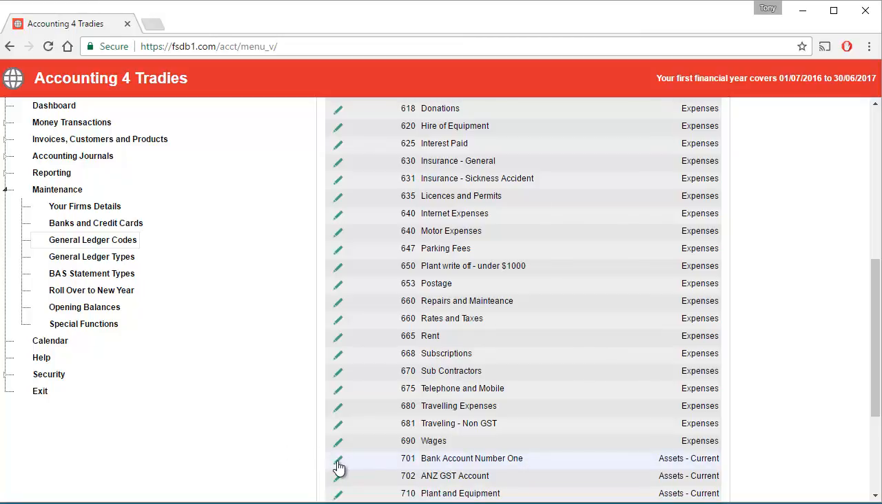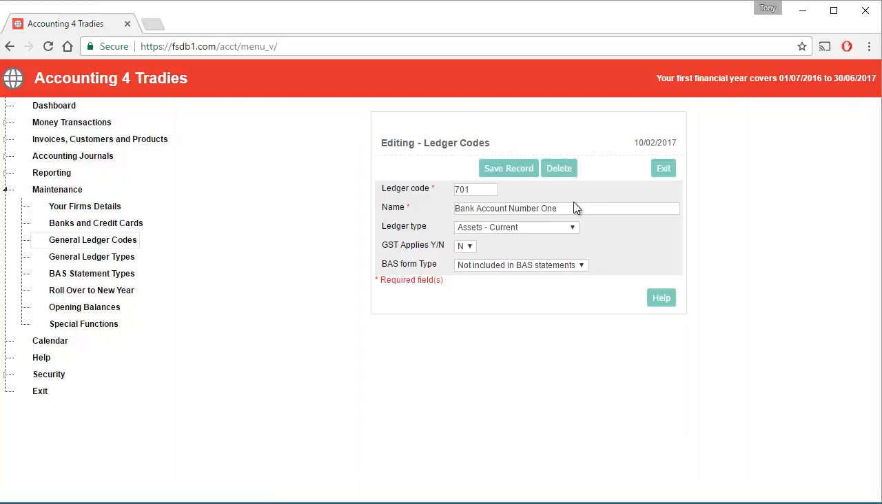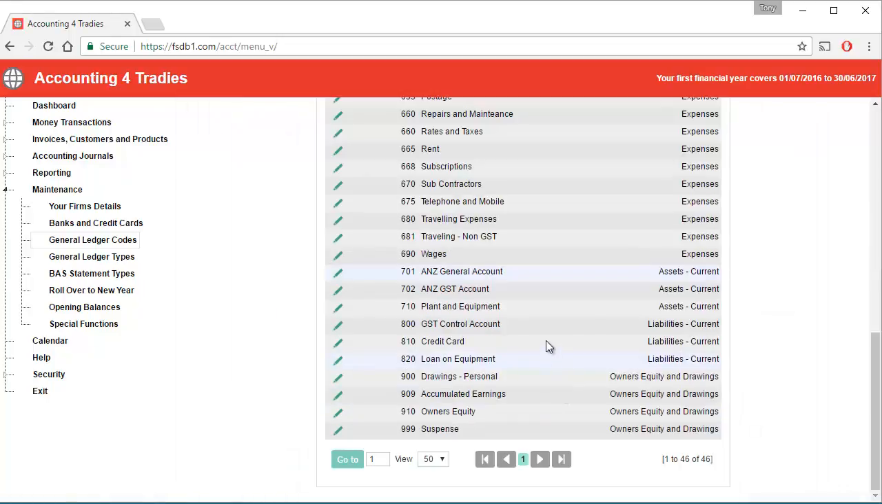Now of course you can change that one there, and we did say that we didn't want bank account number 1 so much as ANZ general account, and that's the description that will appear. And save the record, and we can exit out, and if you go back you'll see it's now ANZ general account. That's what will appear on your balance sheet and trial balance.